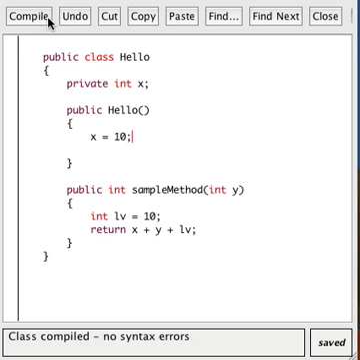So if I get rid of this line, and hit compile, the class compiled, no syntax errors. Okay, so that's great. Let's see what this method's actually doing.